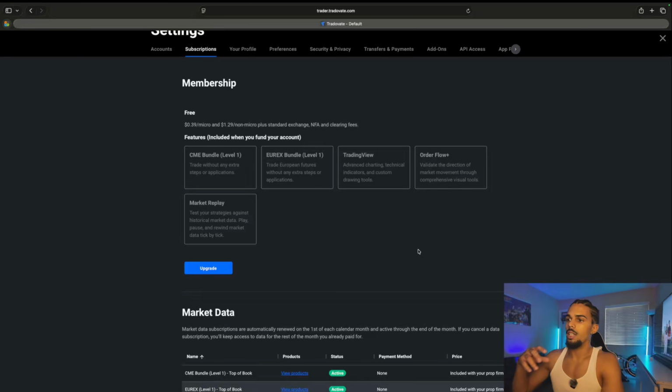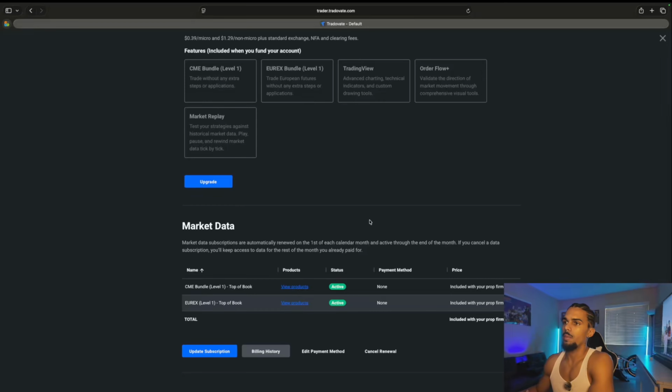market data. So this is the CME bundle, as y'all can see, where you can trade without any extra steps or applications. You trade European futures without any extra steps or applications. You can connect your charts to TradingView, which is what we'll get into in the next video. And then order flow and market replay, being able to back test and making sure that your trades are validated. This right here is very important because it allows you to have access to the market. This is like $12 a month.